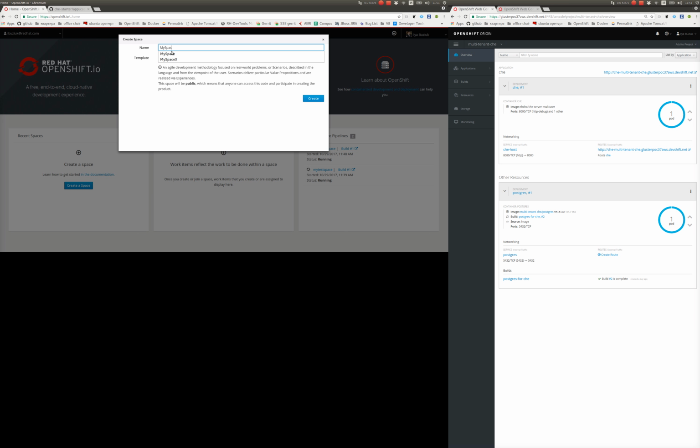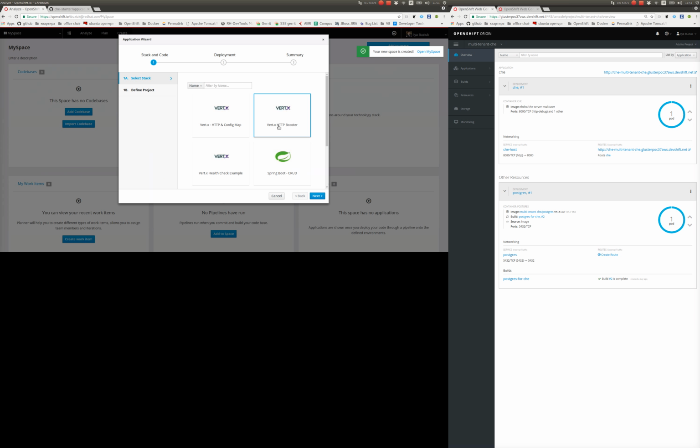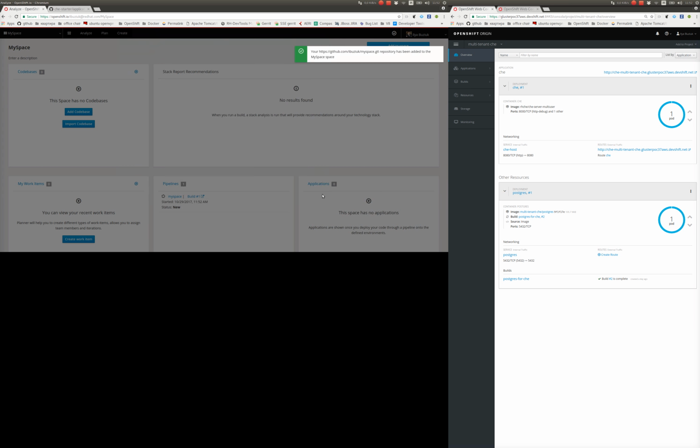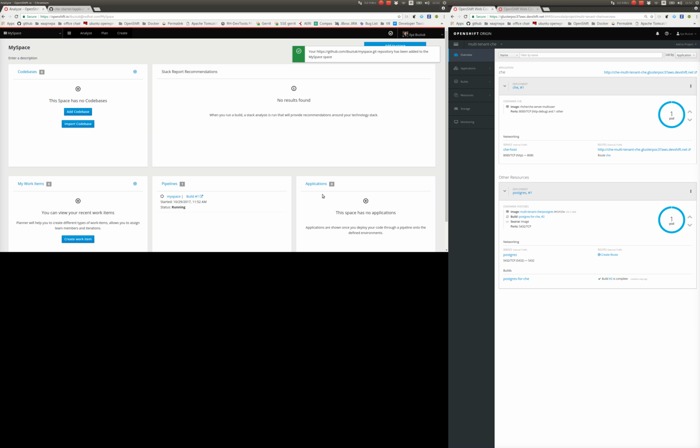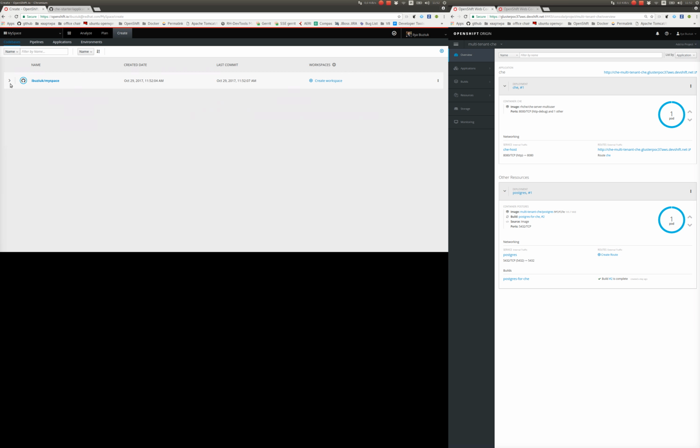My space. Okay, and I'll use all the defaults. So I use vertx, booster, quick start, all the defaults here. And now press finish. So all is good. My space has just been created. For some reason it's not updated here to show that I have a code base, but if I navigate to code bases you will see one. So it looks like a UI bug.